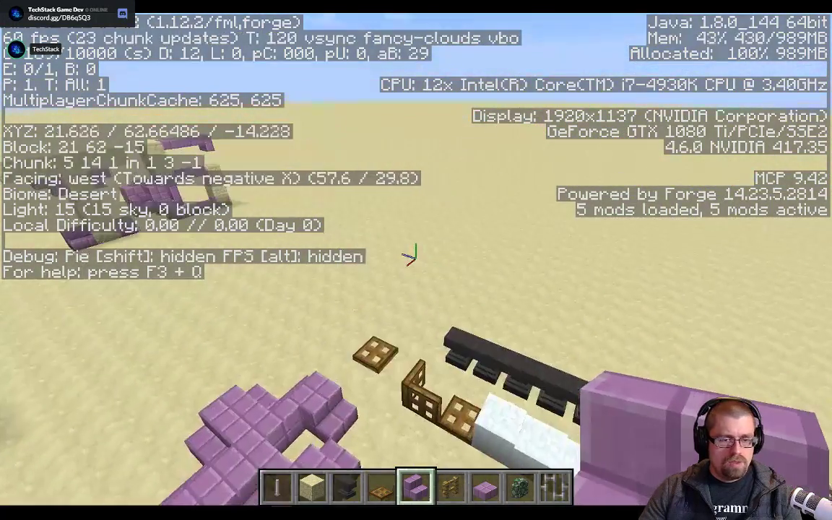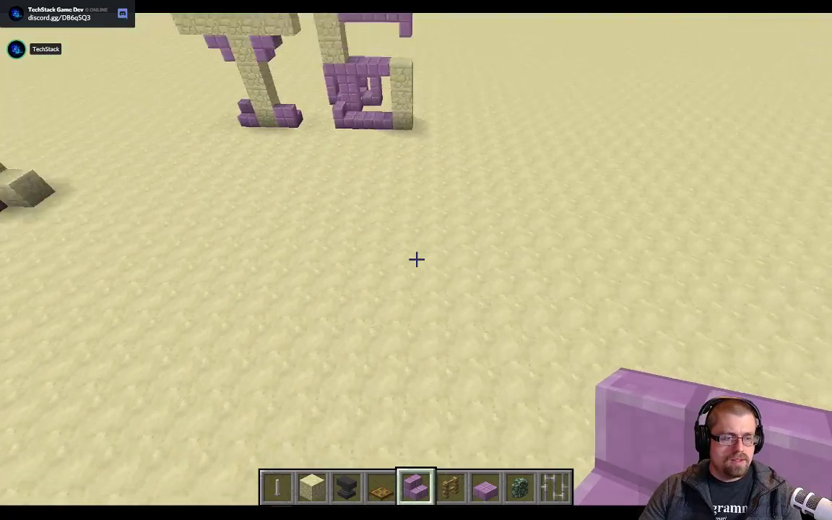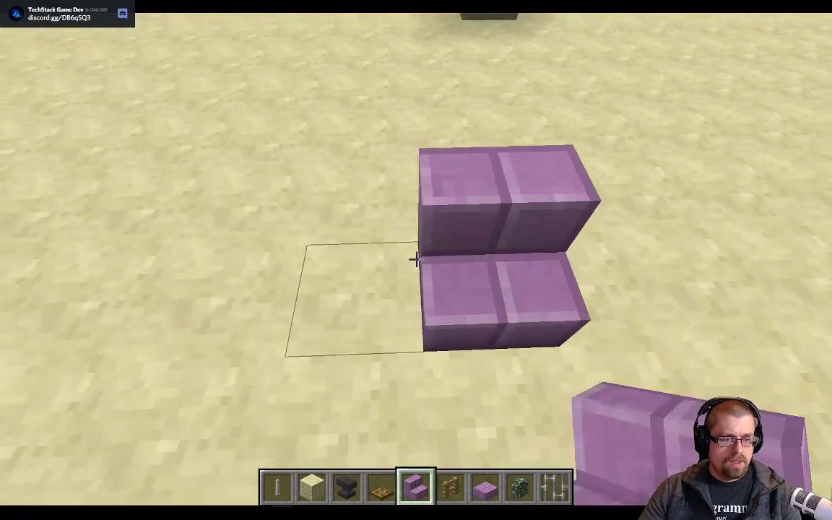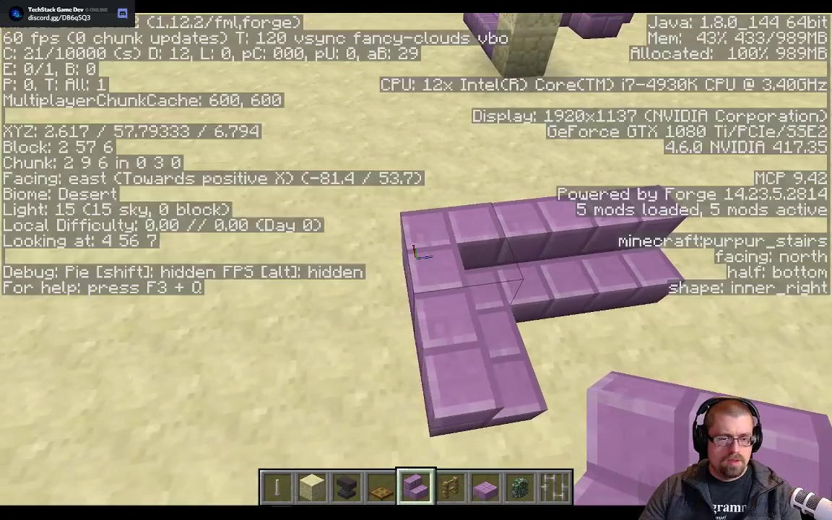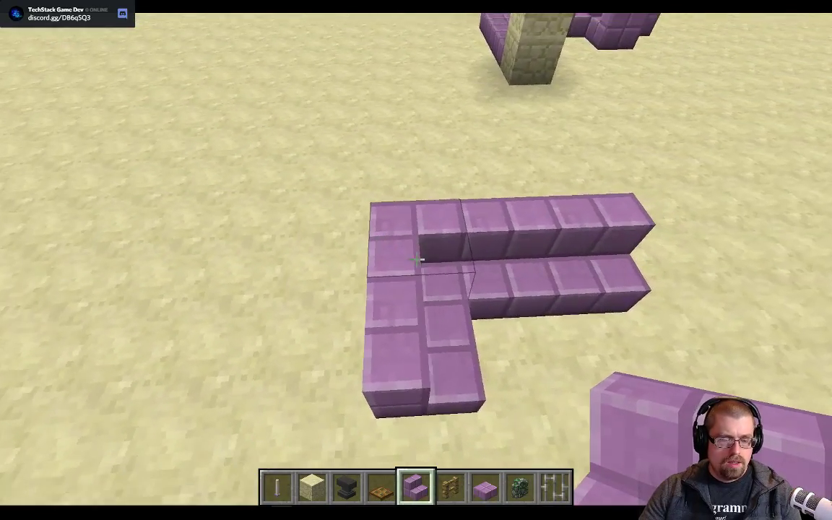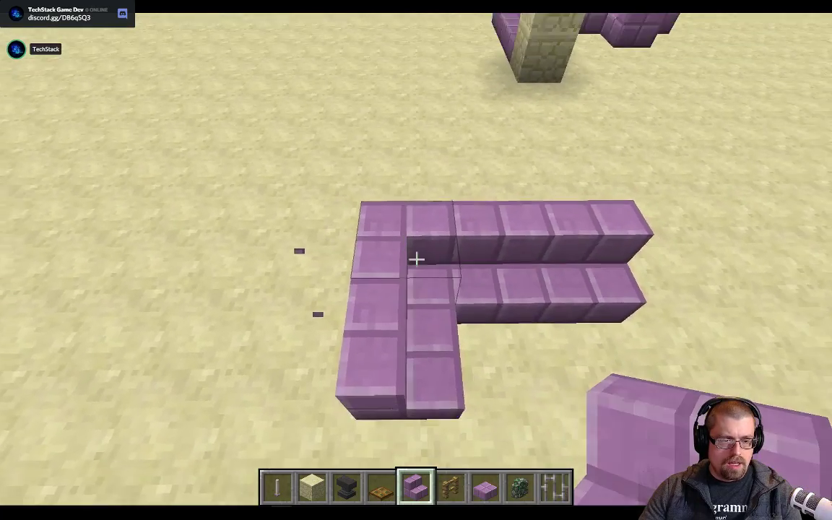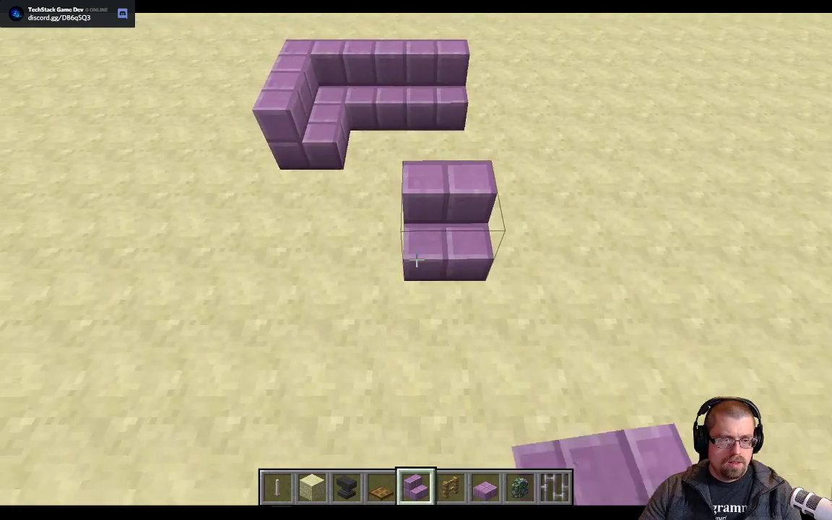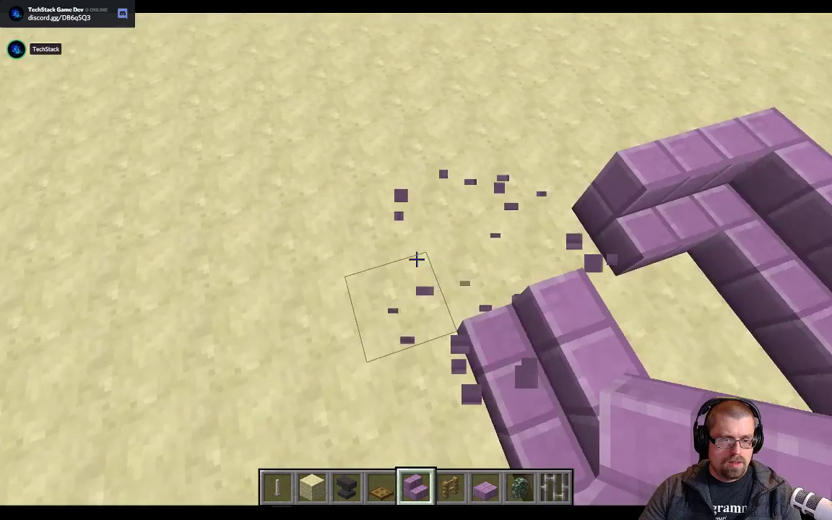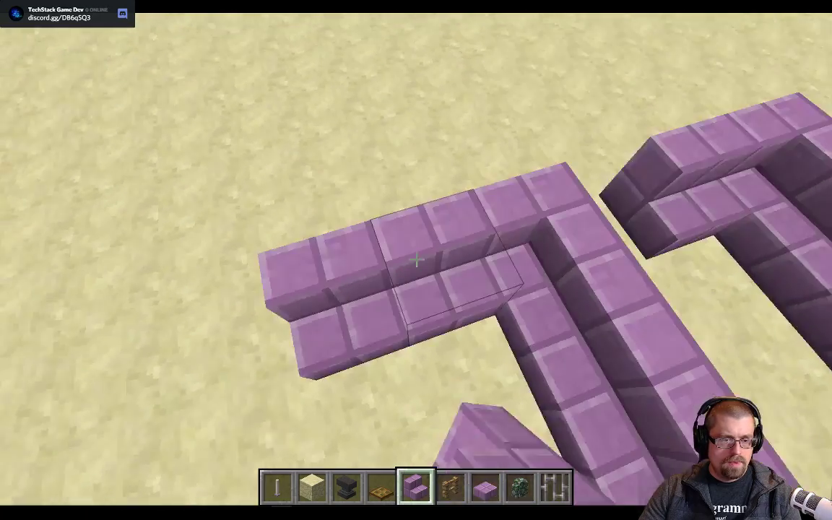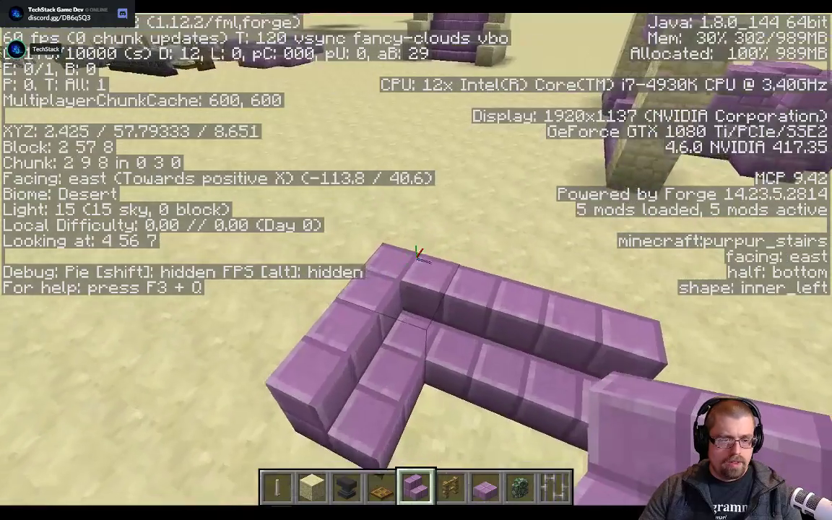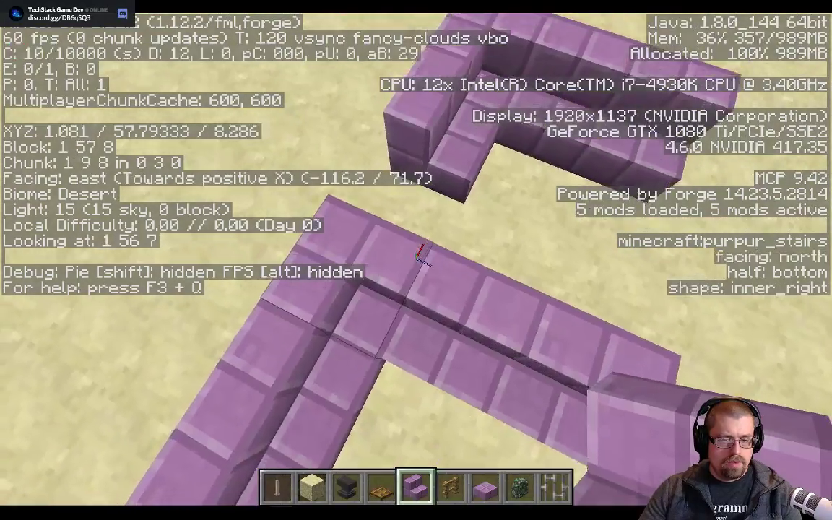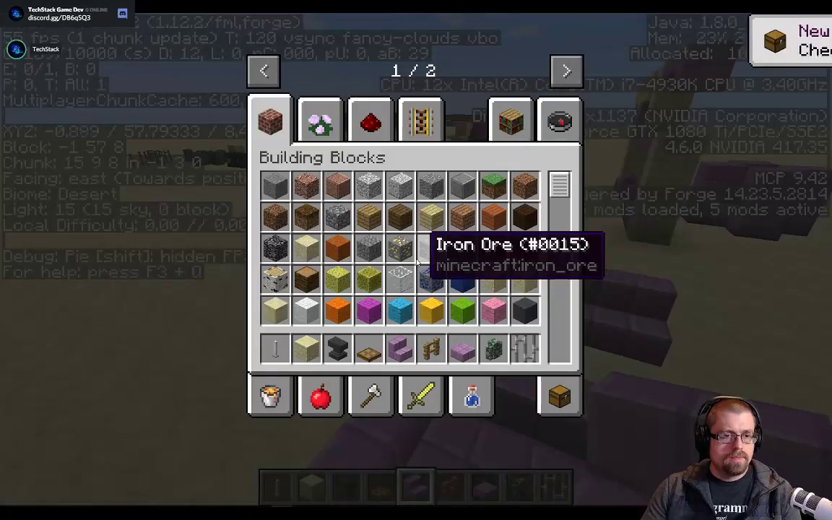Okay, so let's go set up an area where we can test these out, the different ones, and scan it. That's an inner right, and it was placed like that. So let's place this one this way. It's an inner right, inner left. Okay, so let's see if we can get both of those going.